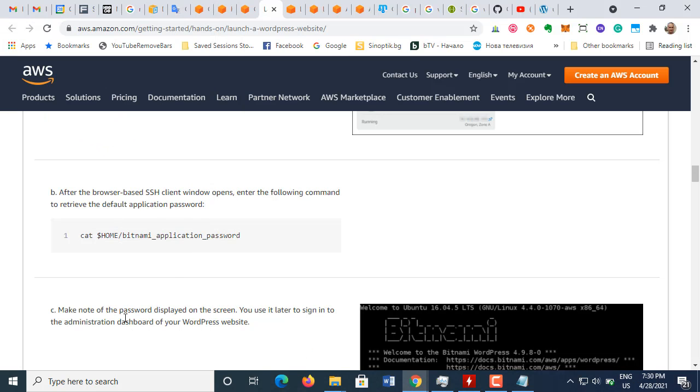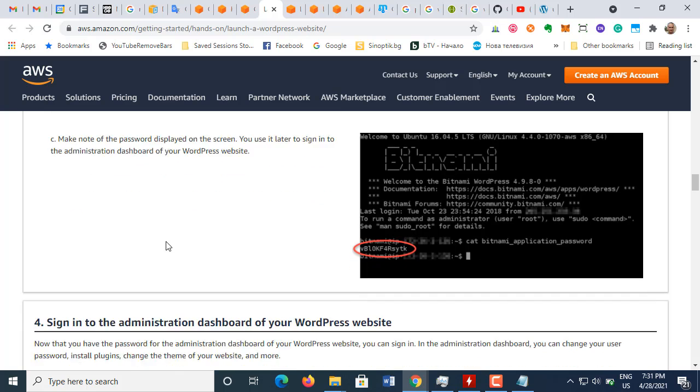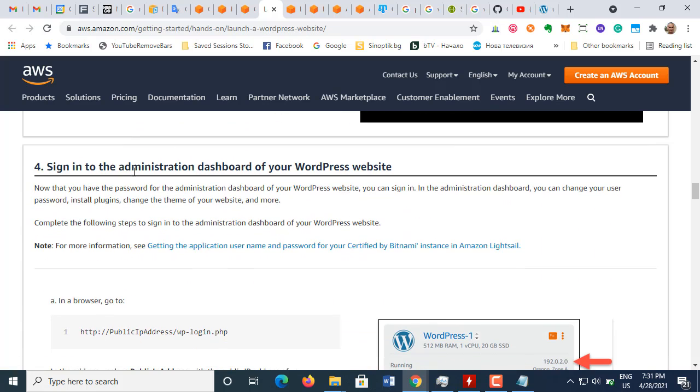And now make note of the password displayed on the screen. You use it later to sign into the administration dashboard of your WordPress website. Now that you have the password for the administration dashboard of your WordPress website, you can sign in to the administration dashboard. You can change your user password, install plugins, change the theme of your website, and more.